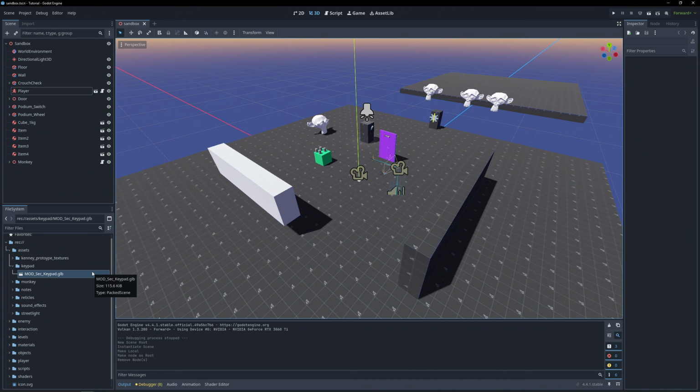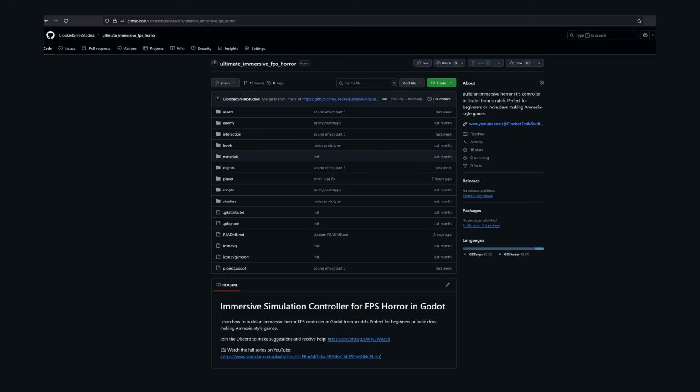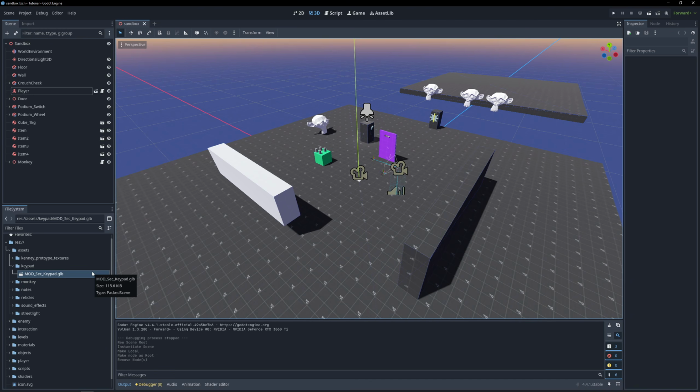Now, if anything went wrong with your editing of the keypad in Blender or the way it was imported into Godot, I don't want you to have to struggle. As a reminder, this entire project is uploaded to my GitHub page in the link in the description below. Feel free to grab it from there and just work off of that GLB.